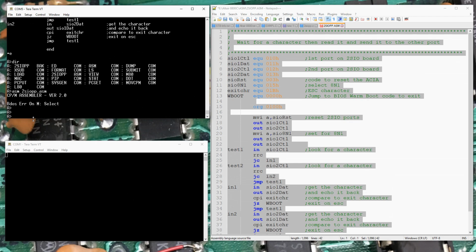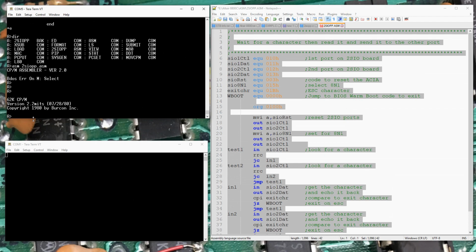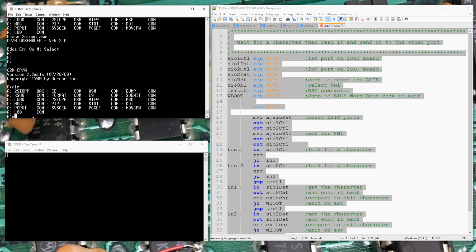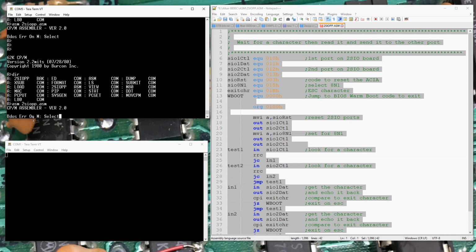I'm going to go ahead and do a warm reboot here, well actually a hard reboot, reset, examine. Since we did have a BDOS error, hopefully this disk hasn't gotten corrupted. And let's try that again, 2SIOPP.ASM. I only have one drive on the machine, and that is drive A. And by golly, has this disk got corrupted?